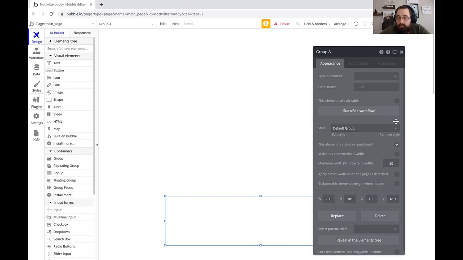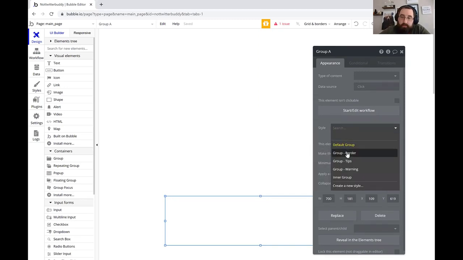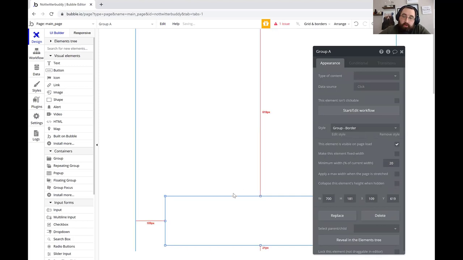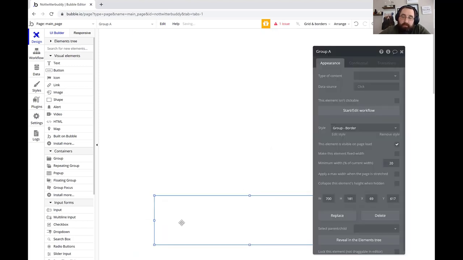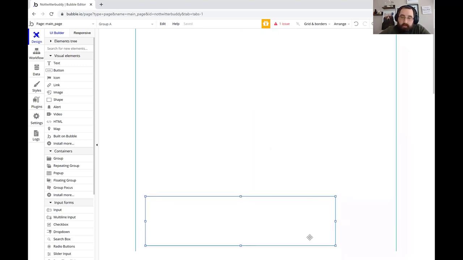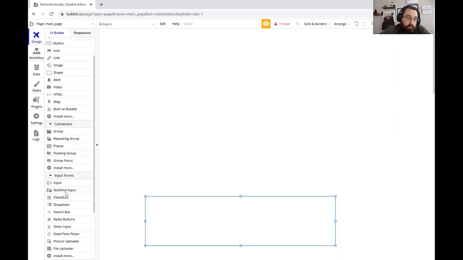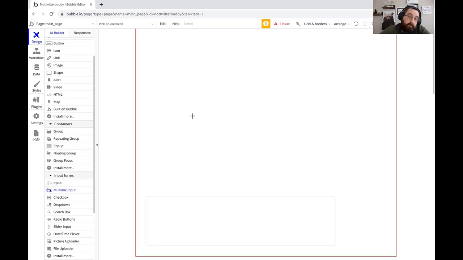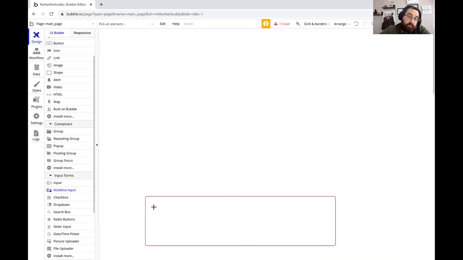So I'm going to do an element. I'm going to change the style to a group border. I just wanted to have a border. I think it looks a little nicer with the border, so it'll be easier to find that one. I'm going to do a multi-line input, draw that inside of this group, and you'll see that if I'm on the page, the page is red. If I'm inside the group, the group is red. The group is obviously on the page. So I'll just draw a box here.